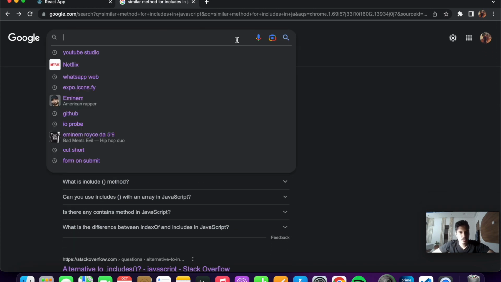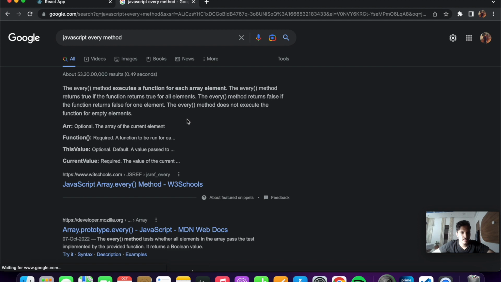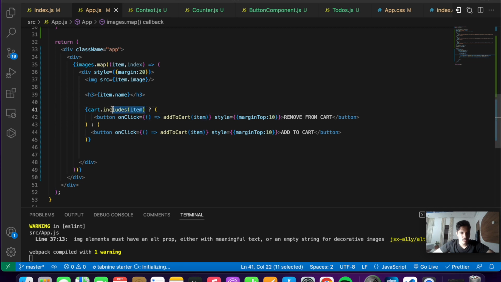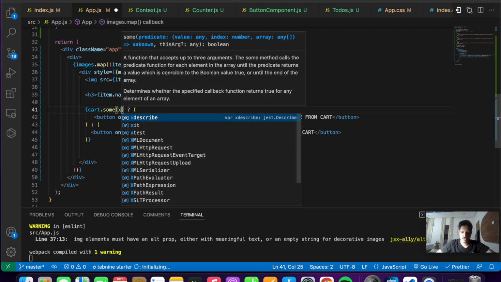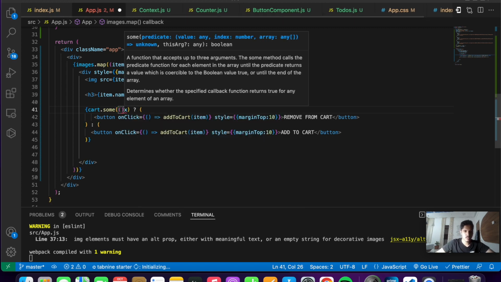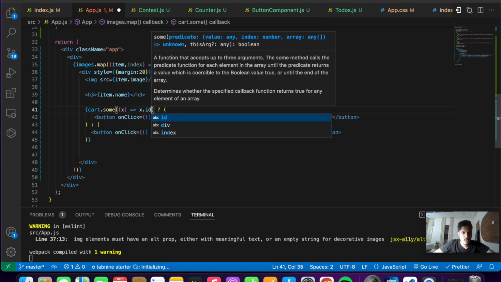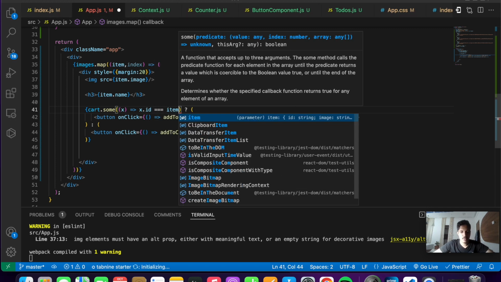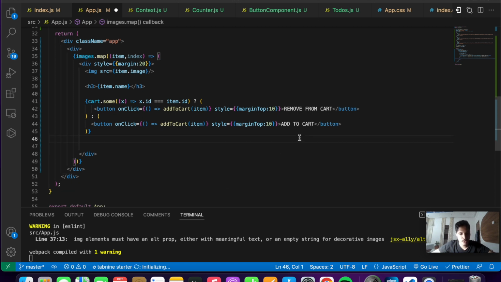Yeah, so let's search for JavaScript every method, right? I think it's some. So if cart.some, it's going to take a function. So over here, we're going to say if the x.id equals the item.id, then we're going to say remove from cart, or else it's going to be add to cart.